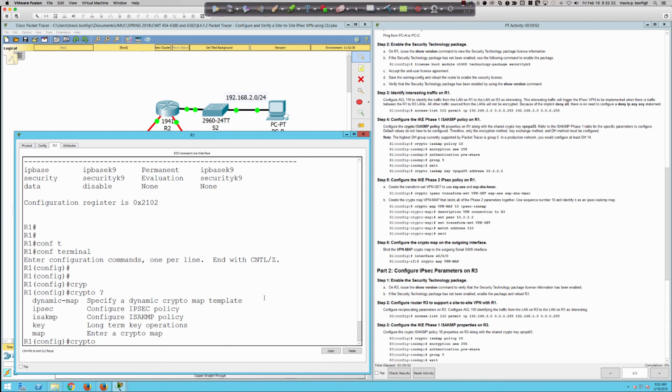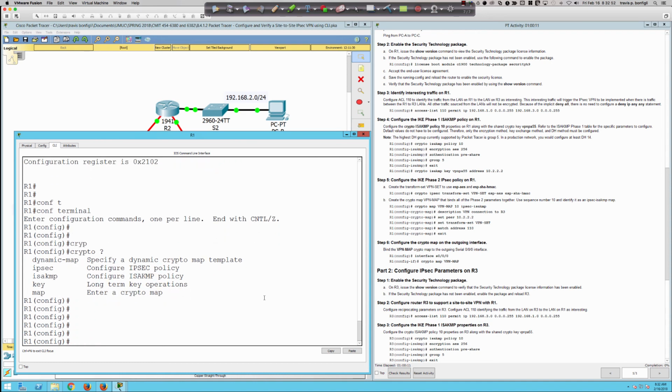Again, we have to do the license addition, or I should say the license acceptance is technically correct because we're not adding the license, we're just accepting the right to use piece. So we have to accept that, or else none of the crypto commands that we need are going to work. All right, so now let's move forward here on router 1.